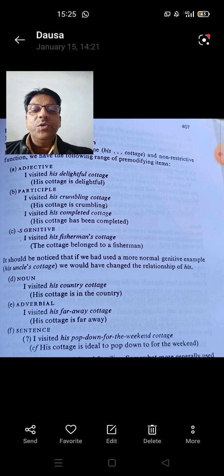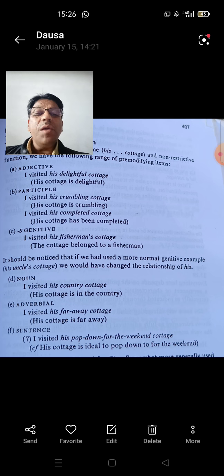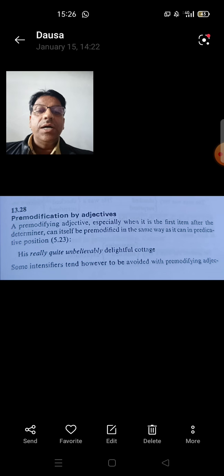Now, how can an adverbial be used as a pre-modifier for the head word? I visited his faraway cottage. We can restructure the sentence: His cottage is far away. Sentence, this is not all that common. I visited his pop-down-for-the-weekend cottage. His cottage is ideal to pop down to for the weekend. So if we use this syntactic unit as a pre-modifier, we have to combine all the items of the syntactic unit with hyphens. So these are the items which are used to pre-modify the head word noun.